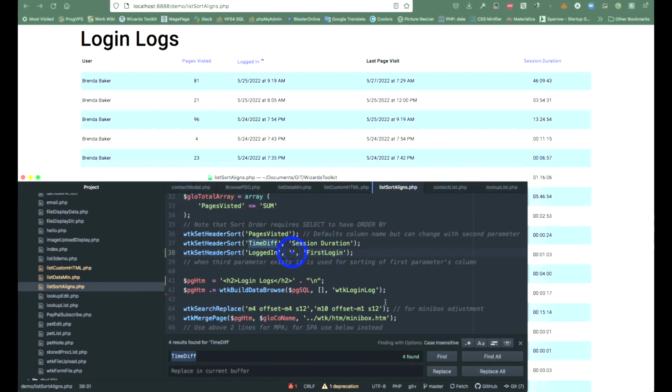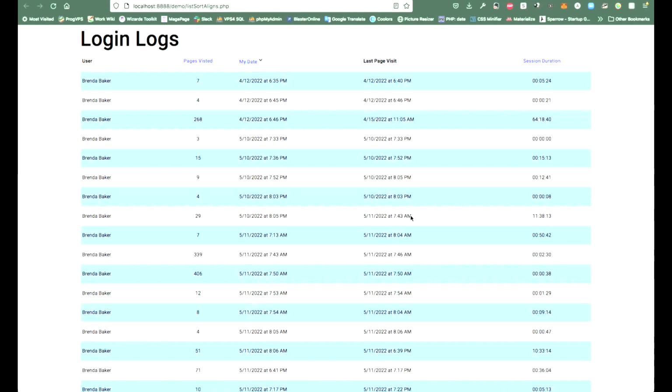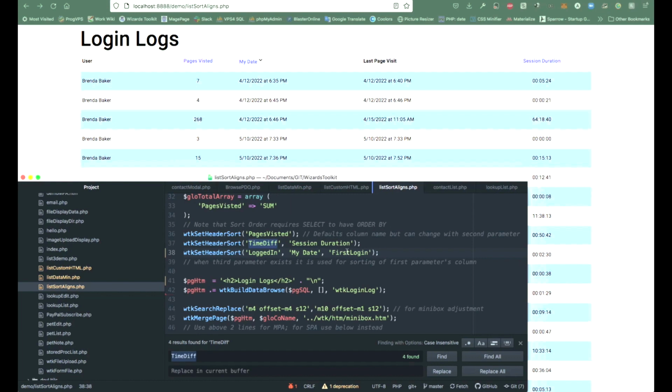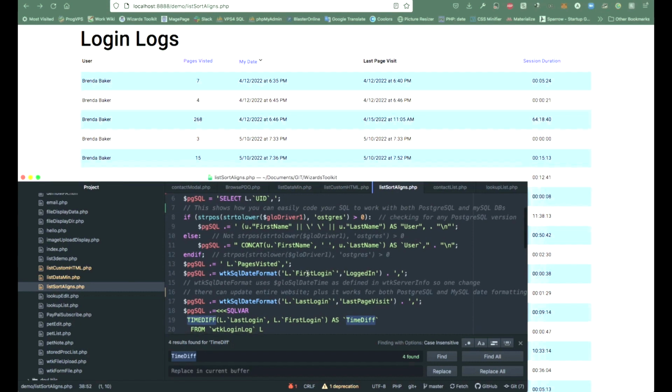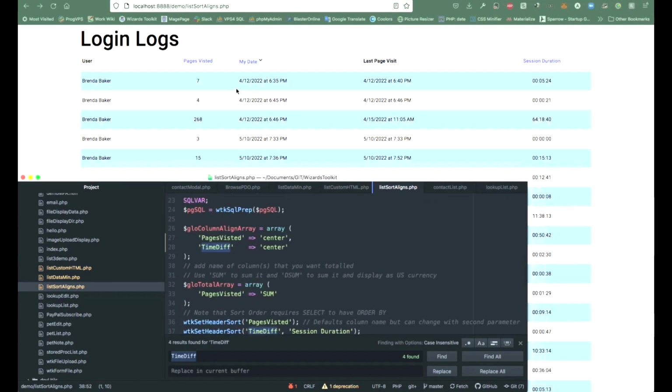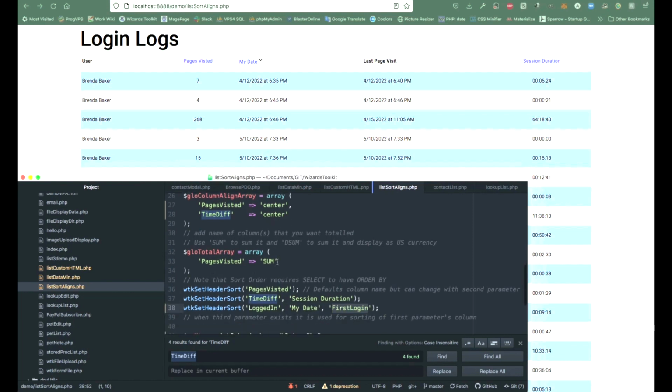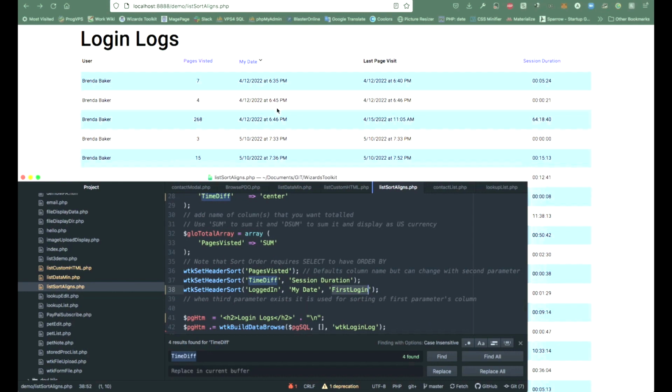I'm leaving this out, but I could say my date, and that changes the column to say my date, and it's using the first login. And if we had this using a different date format like MAY for May and MAR for March and APR for April, then your normal date sorting would not work very well because it would be alphabetic. April would come before March or May. By doing it this way, it works.